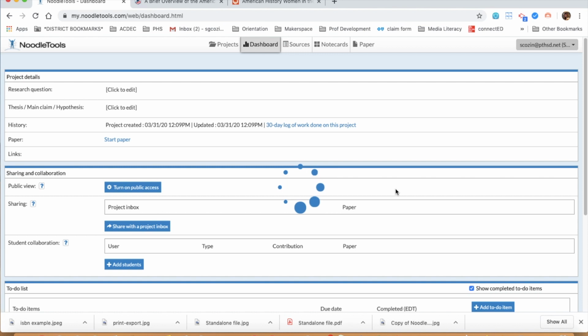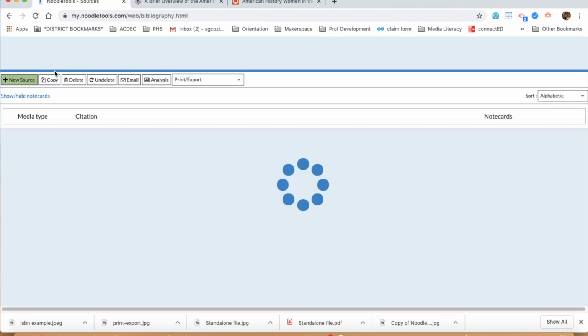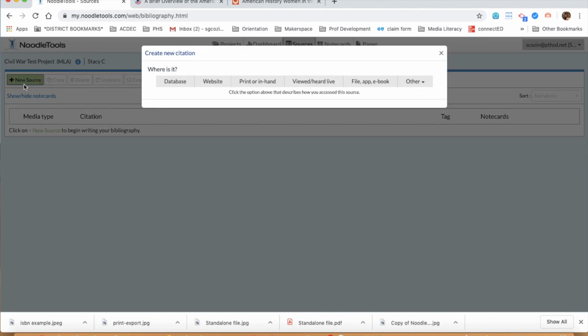Next, you're going to be placed in this dashboard screen. We're going to go right to sources. Click new source, and these are your options.